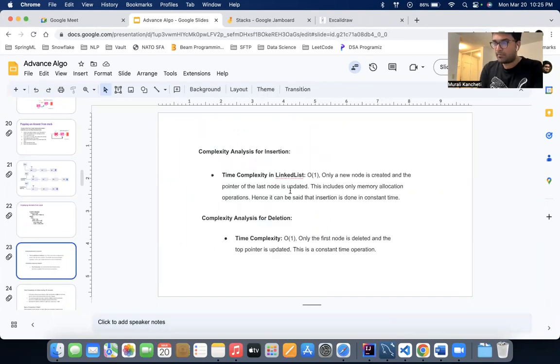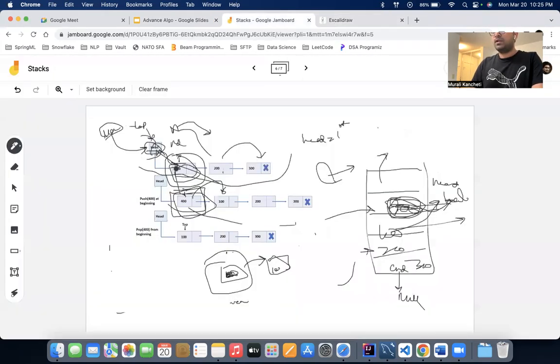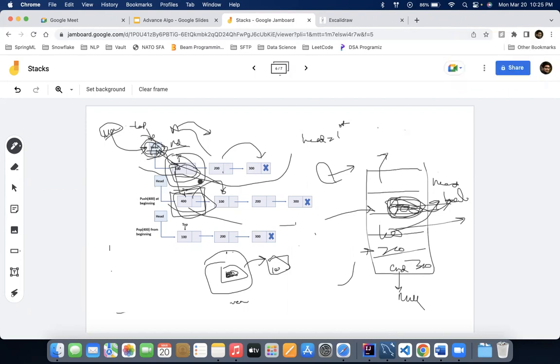So let's consider the complexity analysis for insertion and deletion in a linked list. At any point of time, we are just pointing the head node to the correct node, right? During a push operation, like insertion, and during a pop deletion operation, we're just pointing the head node to a new head, to a correct head node. So it will take a constant amount of time.